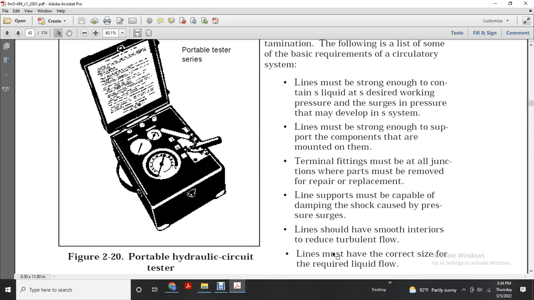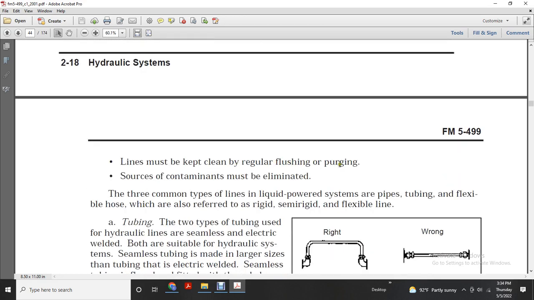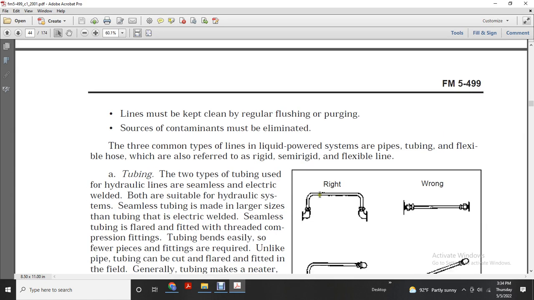Figure 220 shows the portable hydraulic circuit tester, portable type. Lines must be kept clean. Regular flushing and purging are needed, and sources of contaminants must be eliminated. Three common types of liquid power lines are pipe, tubing, and flexible hose, usually referred to as rigid, semi-rigid, and flexible lines.